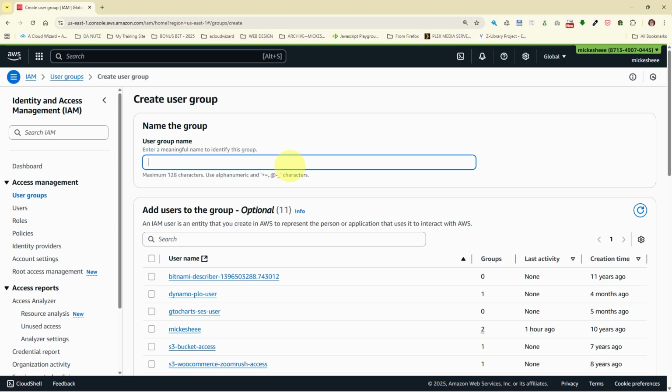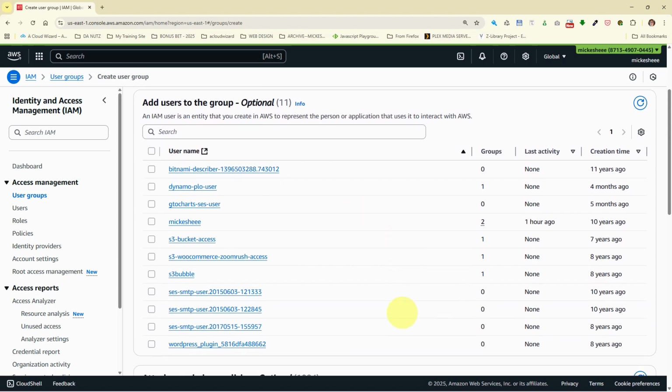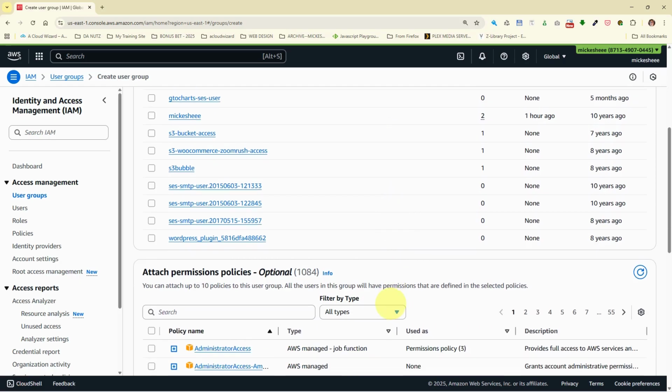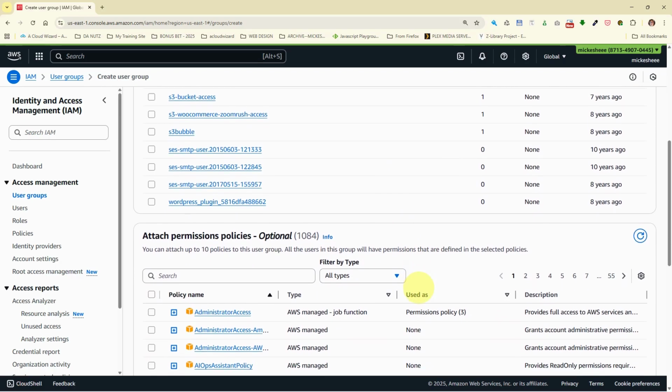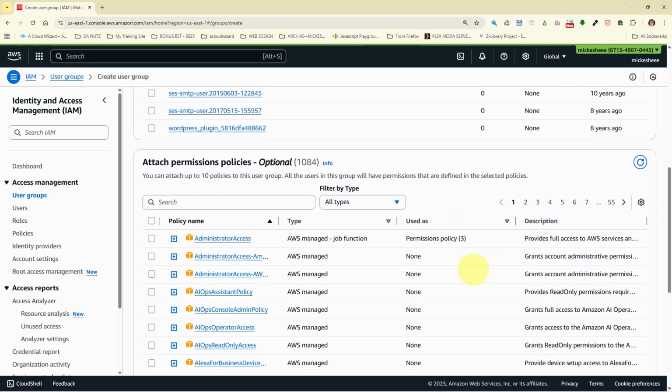Now I said document readers. I have just realized that it cannot have spaces. So I'm going to name it document-readers. And as I said, we're not going to attach any users to the group. It's going to make the group, and then we're going to come down here and have a look at our permissions policies.